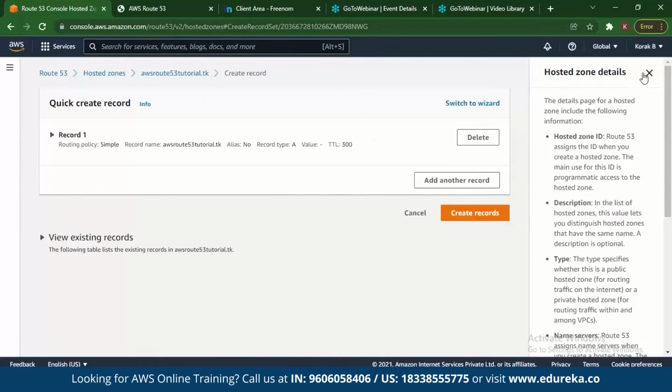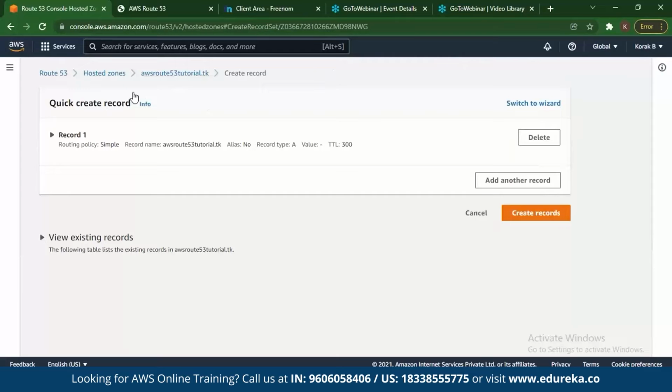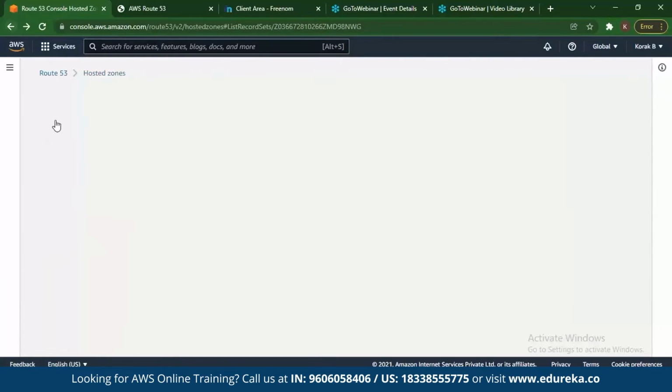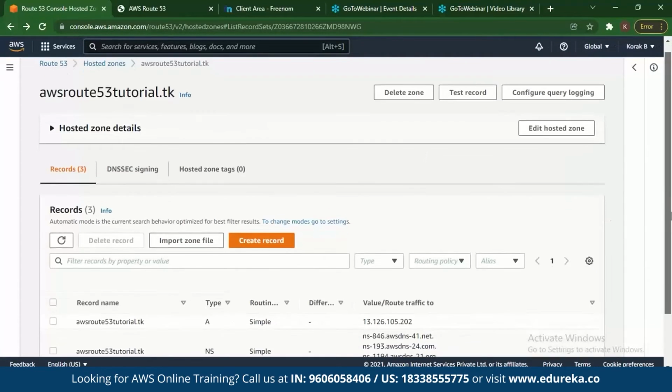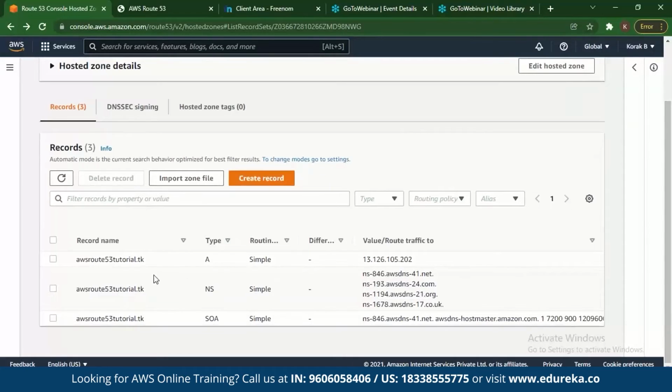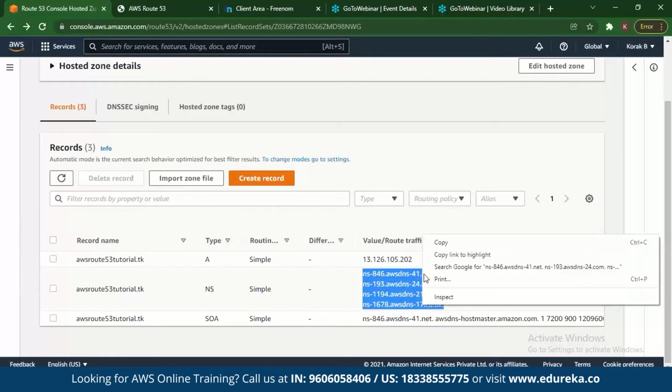Now what you can do here is create them, and once you have created them like I have here, you get something like this. So in here, the Route 53 IPv4 address is this, which is publicly accessible. And these are the name servers that are there. So these name servers, you have to copy.